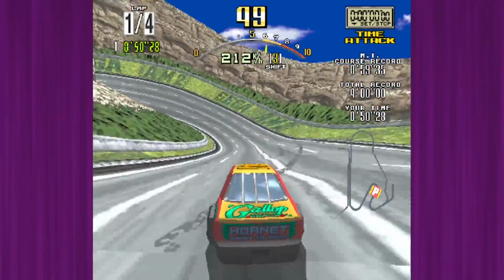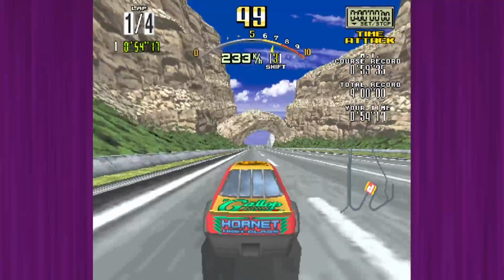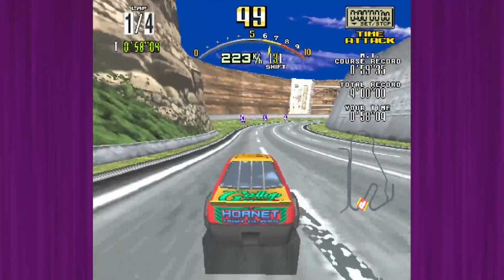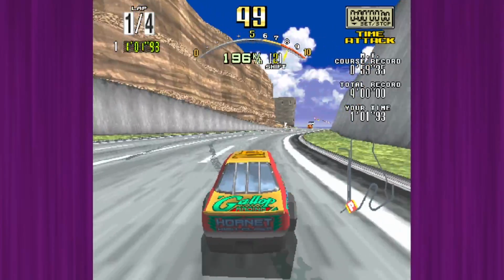So what is Model 2? Well, that refers to the arcade hardware that Sega used for these games. There's also Model 1, which MAME is actually able to handle for the most part, and there's also Model 3, which needs its own emulator. I believe that one is Super Model.